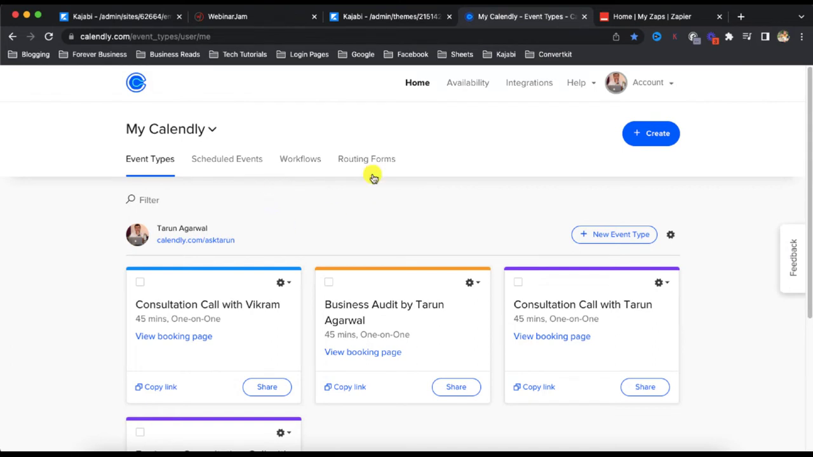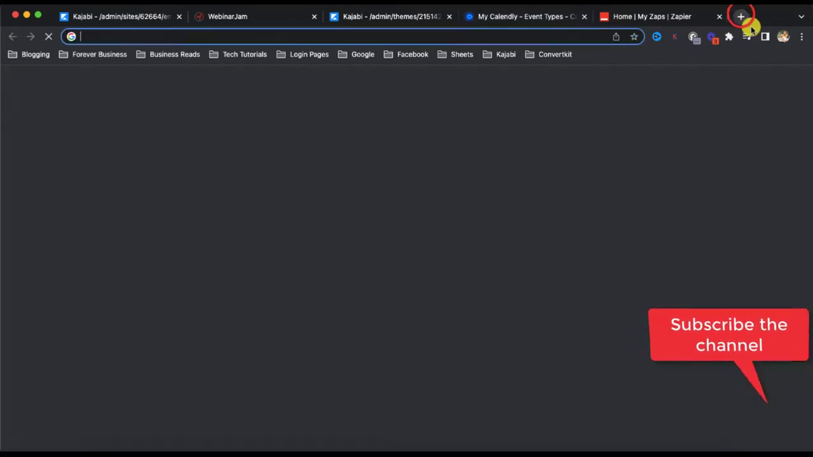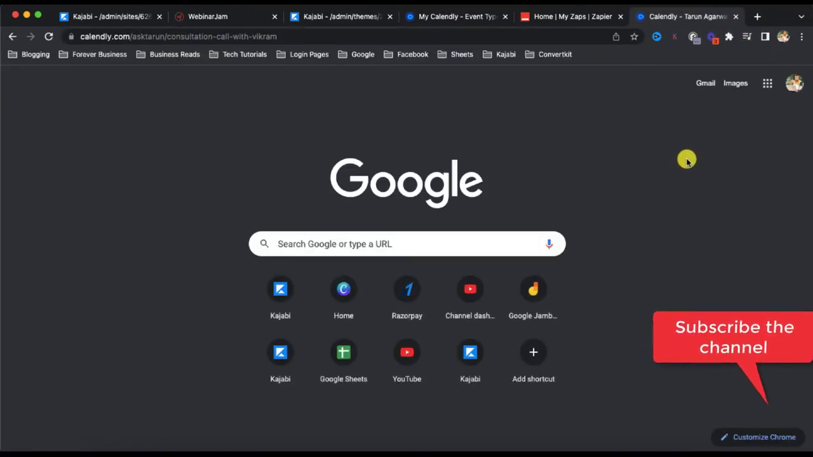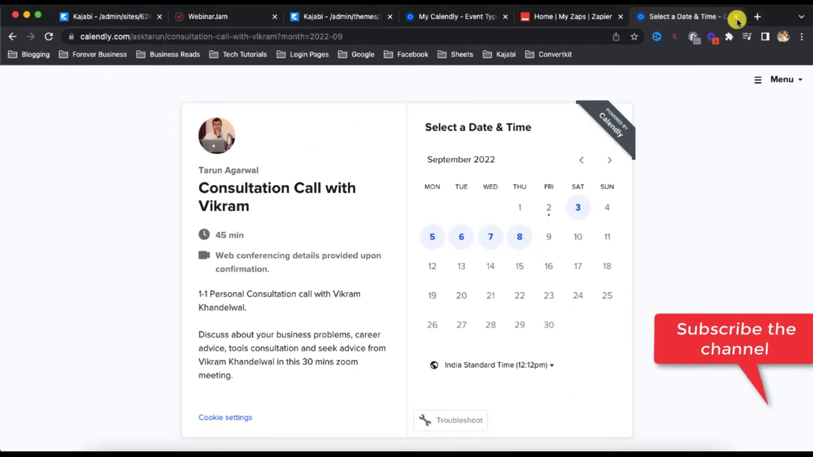So the flow is going to be like this: this is my Calendly account, and if I copy this link and share this link with anybody, and if anybody books a call here, then the same details, name, email ID, WhatsApp number should be saved in Kajabi. Okay, so that's a scenario.